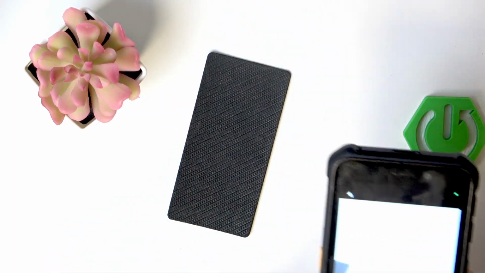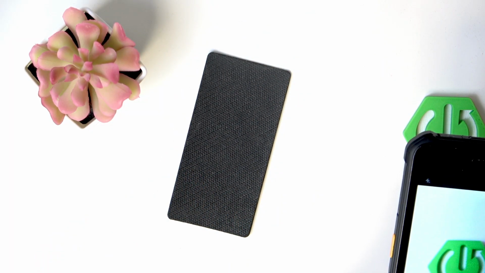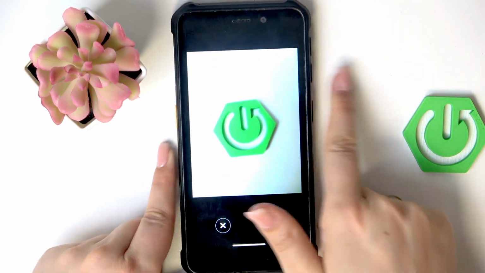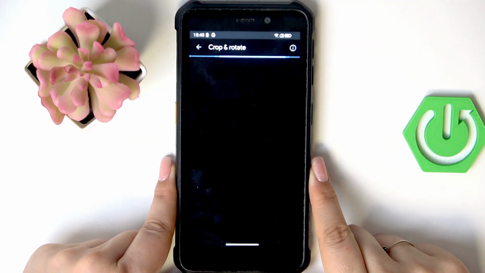So let me just take a photo quickly. It doesn't have to be perfect. For this tutorial we've got it, so let's tap on the stick icon.